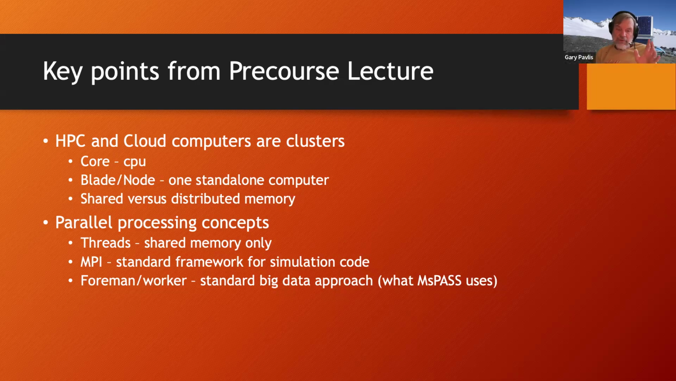What we're going to talk about mostly is this last item, the so-called foreman-worker model, which is what's used in MsPASS, which is the basis of what's called MapReduce.